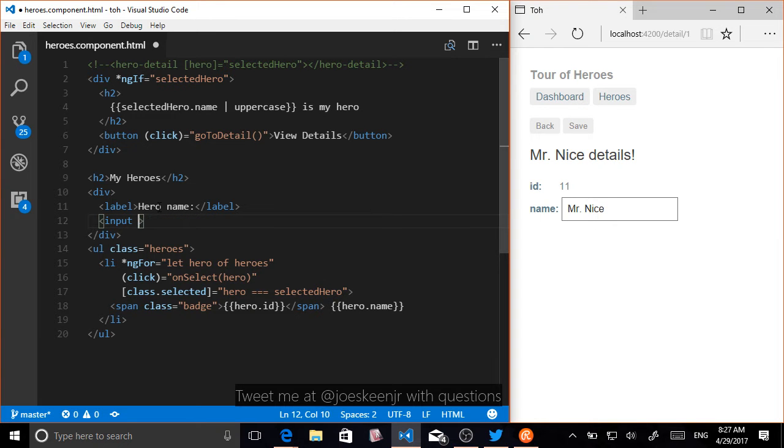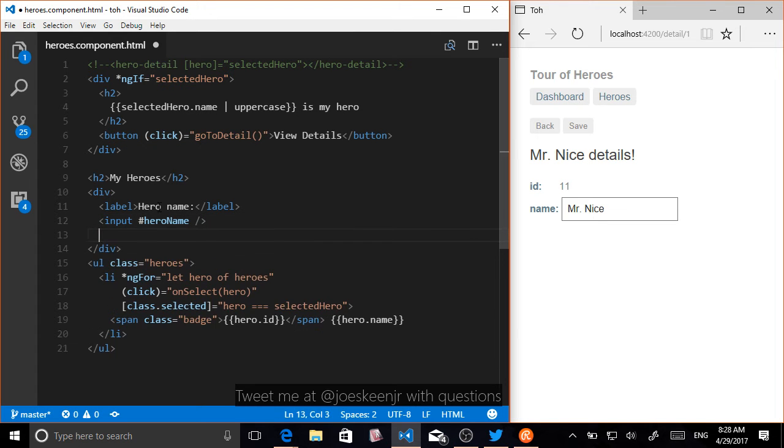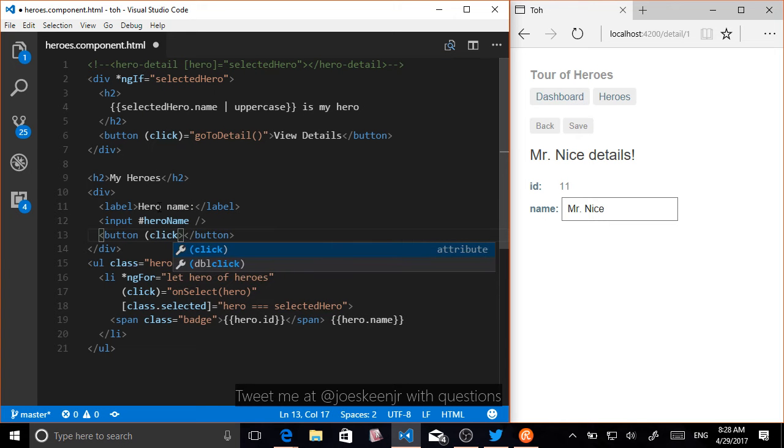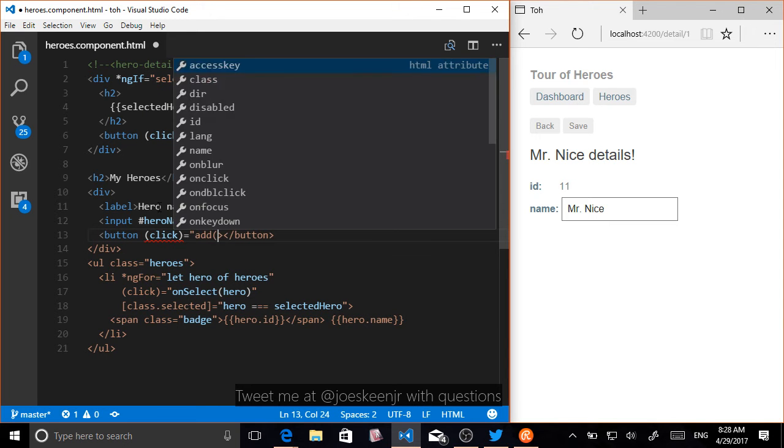Okay, so what they're doing in the tutorial here is we're just saying we're going to name it hero name. That's a variable name within the template. And then we've got button, click, and that will be add hero name dot value.